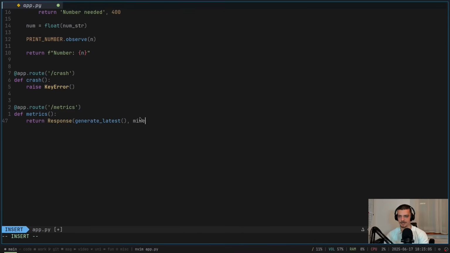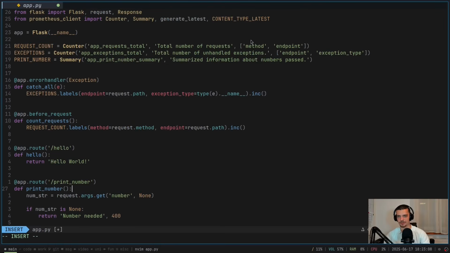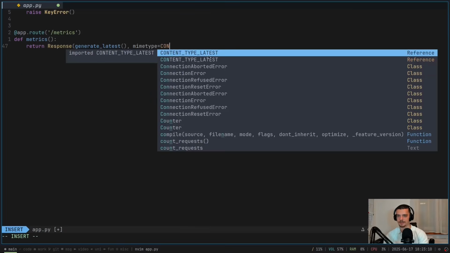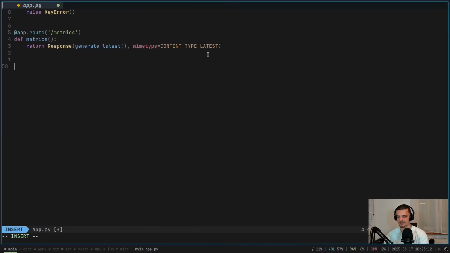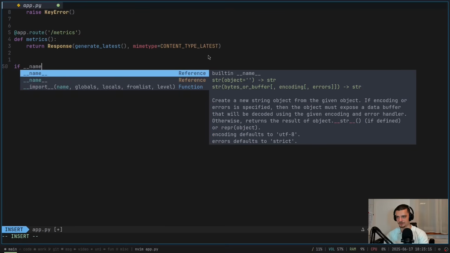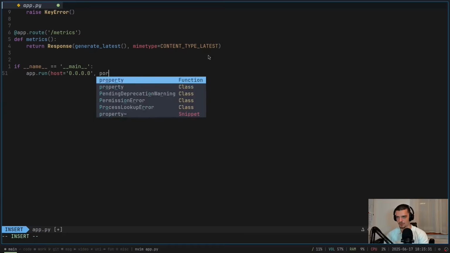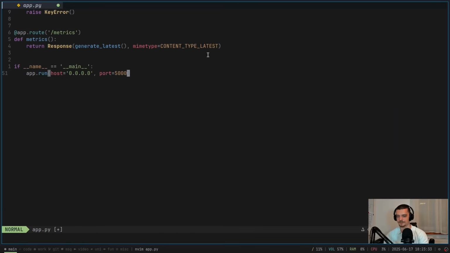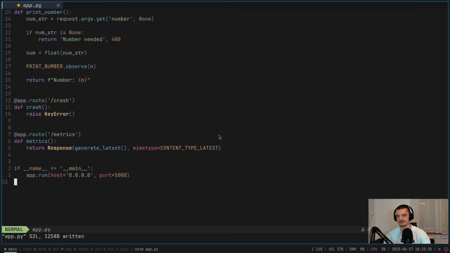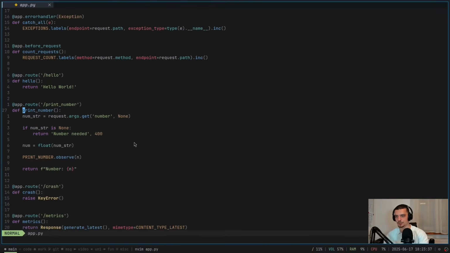And we're going to say MIME type here is the one that we imported, this content type latest. And the rest is just if __name__ is equal to __main__, then we're going to run the application, app.run. The host is going to be, to make this compatible with all environments, 0.0.0.0, and the port is going to be 5000. That is our basic Flask application. If I didn't make any mistakes, this should work now.